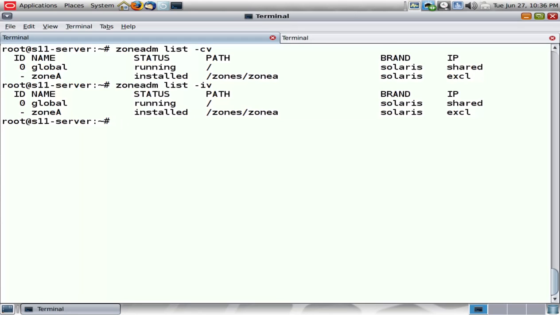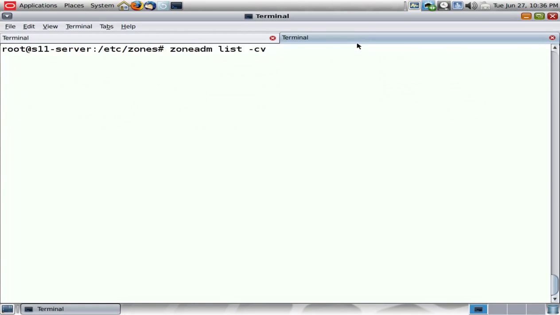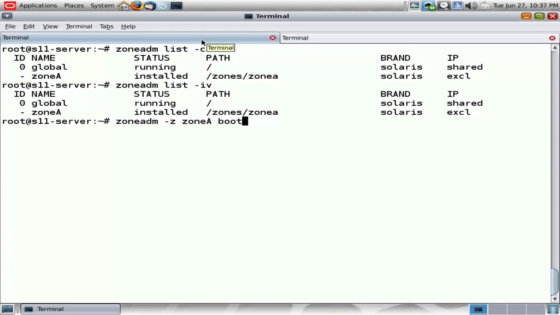Once we installed, we got to know that a new ZFS file system has been created, which is mounted under /zones/zoneA. That file system is going to be the root file system of the new zone that we have just installed. And now is the time to boot the zone. We will boot the zone by using the command zoneadm -z zoneA boot. And while I do that, I might want to run the command list -cv to exactly observe the changes that it goes through.